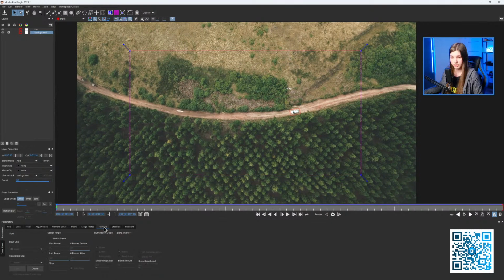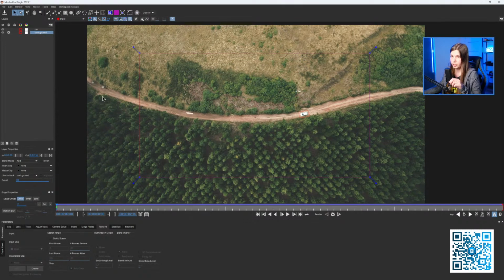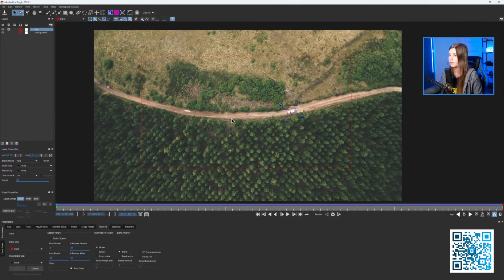When we first move to the Remove module, we need to make sure that our background layer is located below the layer of the object that we want to remove. So our layers are located correctly, but I need to also make sure that I have selected the layer that I want to clean up. The gear icon should be only on the object that we want to remove.